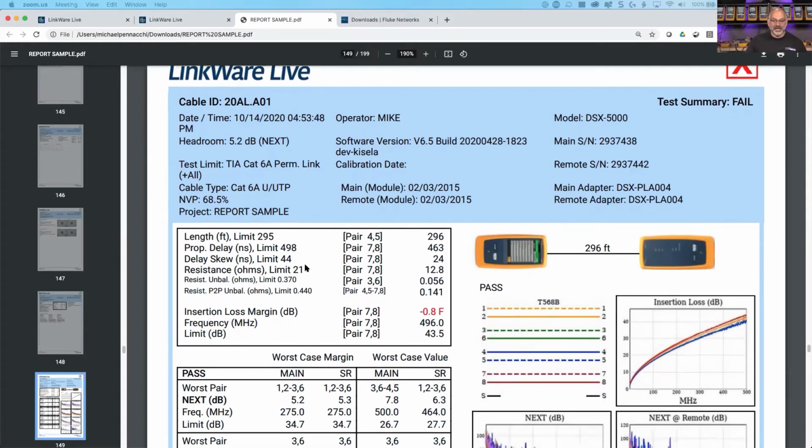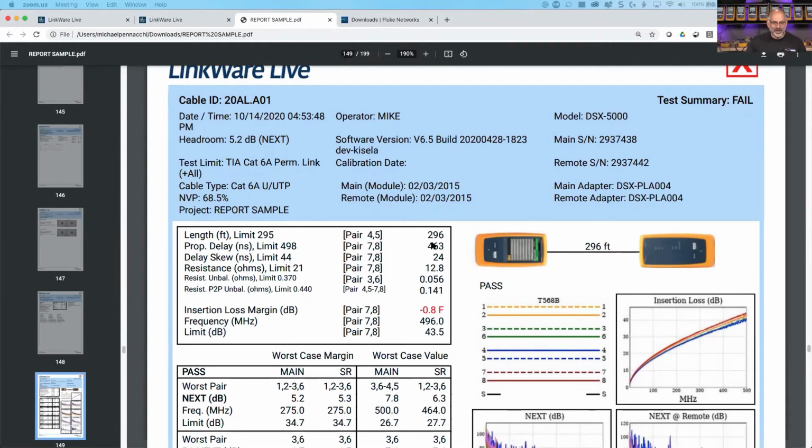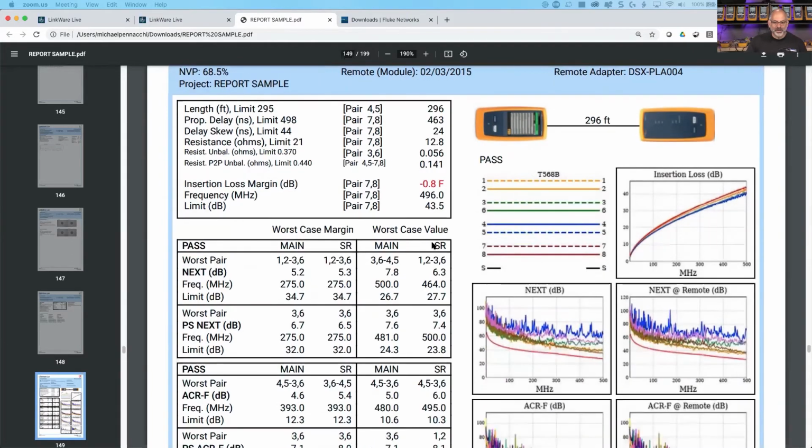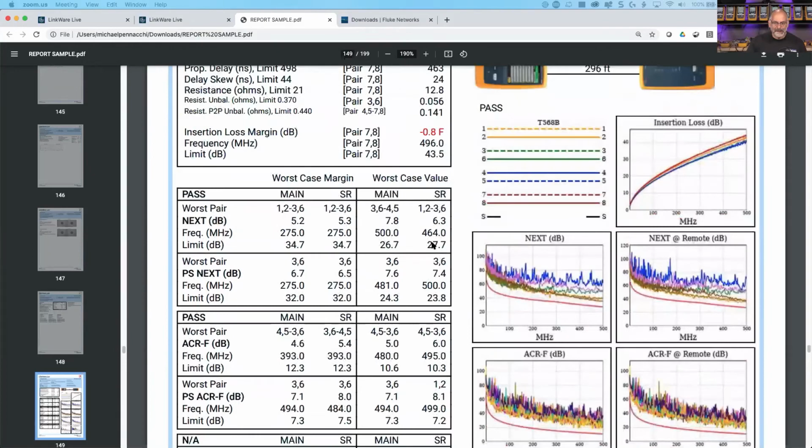As we come down and take a look at our copper result, we see the length. This cable is 295 feet long. Now, here our limit was 295. Our pair 4,5, which is the shortest pair, was 296. Now, did that cause us to fail? Well, let's go through, and actually we want to see what failed here.